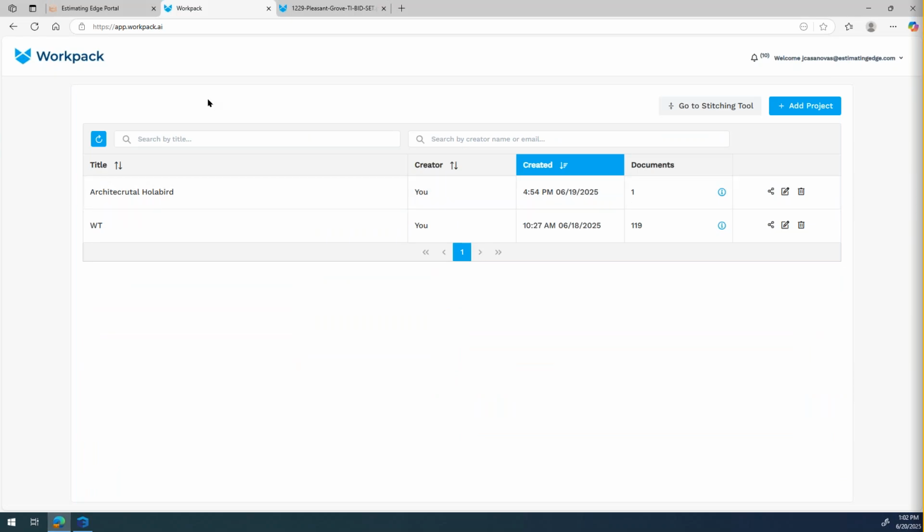So you might be wondering, what is Workpack? Workpack is a new AI technology. It is a smart takeoff tool software that we partnered with. Workpack speeds up the takeoff process. It will use AI to identify walls, doors, windows, corners, ceilings, and other parts of the blueprint that you are trying to quantify. It also analyzes at a very high level. You'll see how fast it goes.